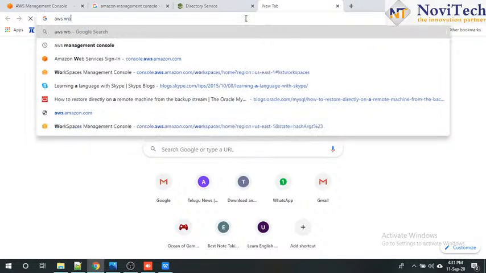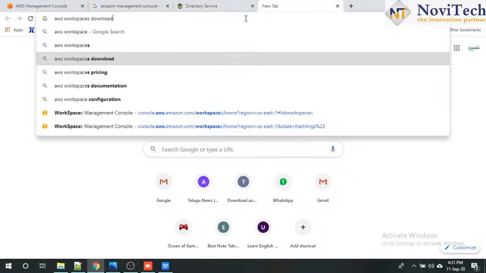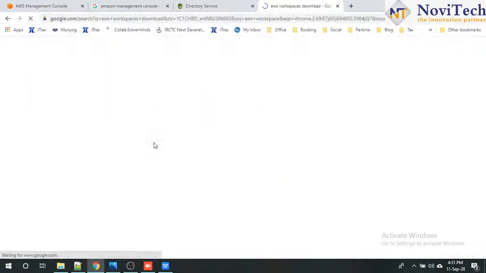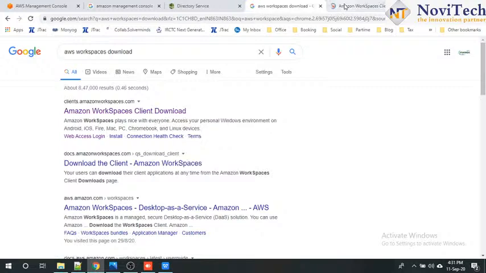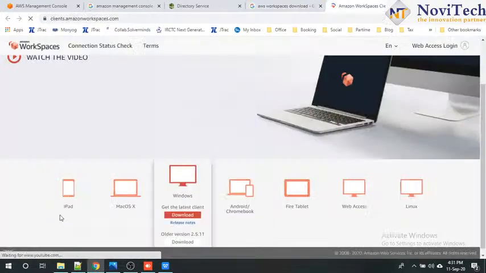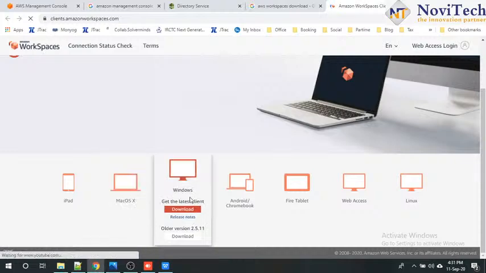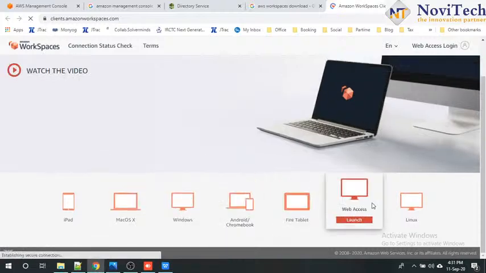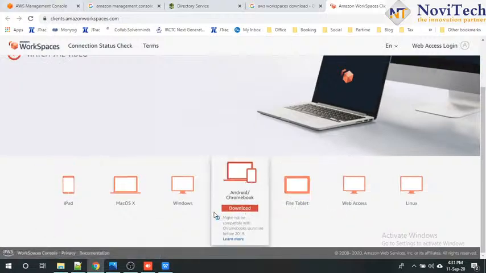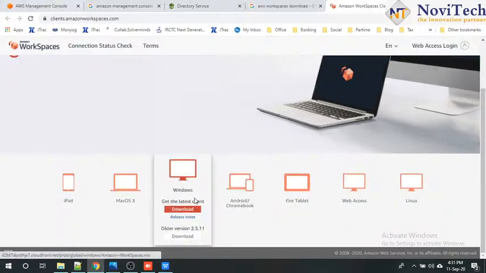AWS WorkSpaces download. You need to just download the AWS WorkSpaces client. Once the users are created, there are options for iPad, Mac, Windows, Android, Fire tablet, web access and Linux. Based upon your machine, you need to install. Since all the companies go with Windows laptops, click on Windows download.